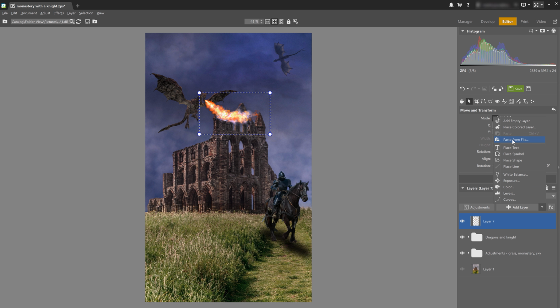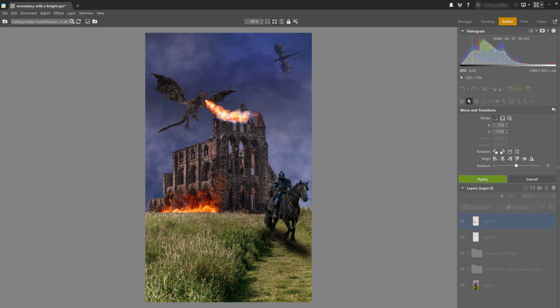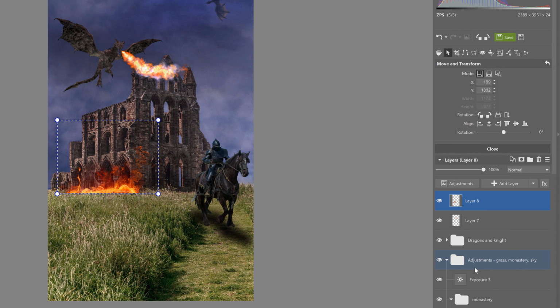Now let's add another fire image from our file. Now let's shrink it, fit it, and place it around the outer left side of the monastery, like this. Okay, but now we need the blades of grass to cover the fire to make it look like the fire is actually behind the grass.